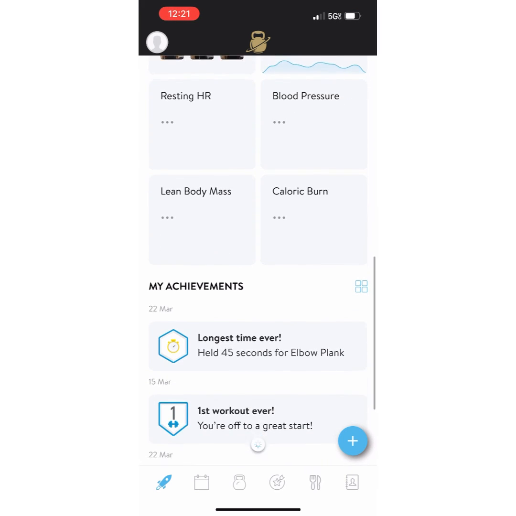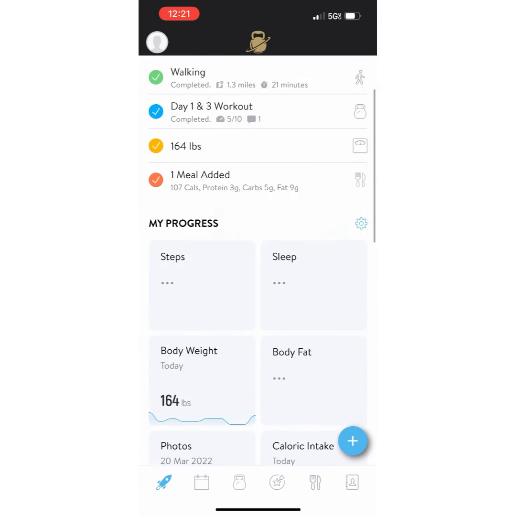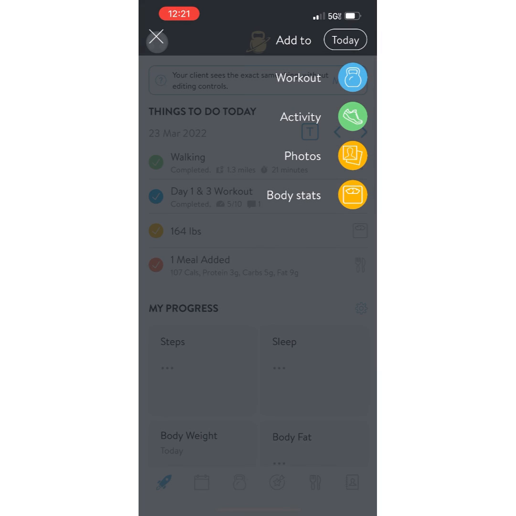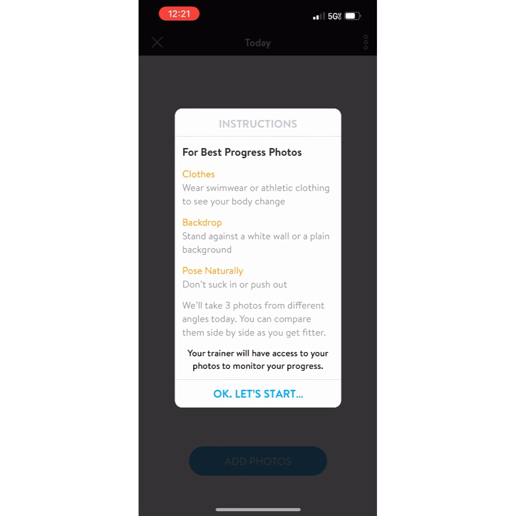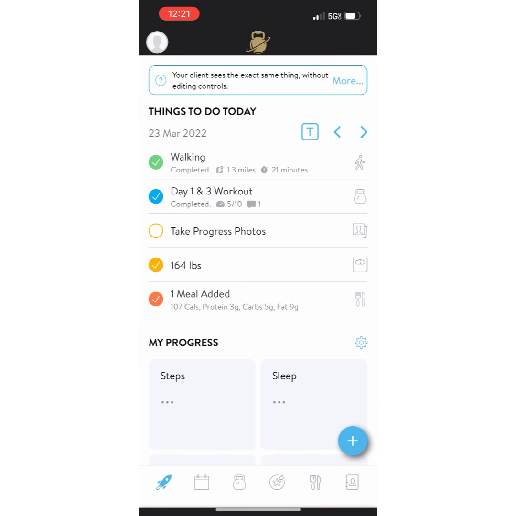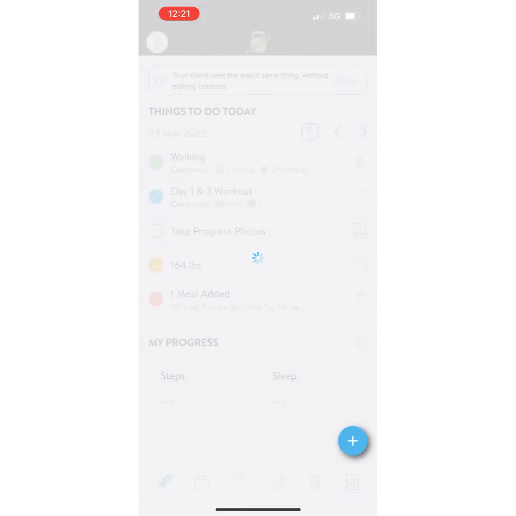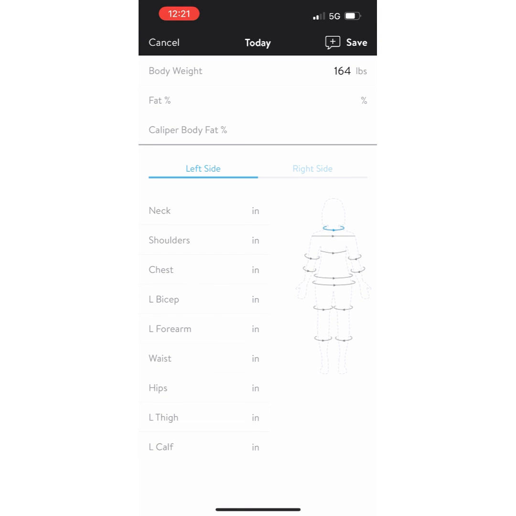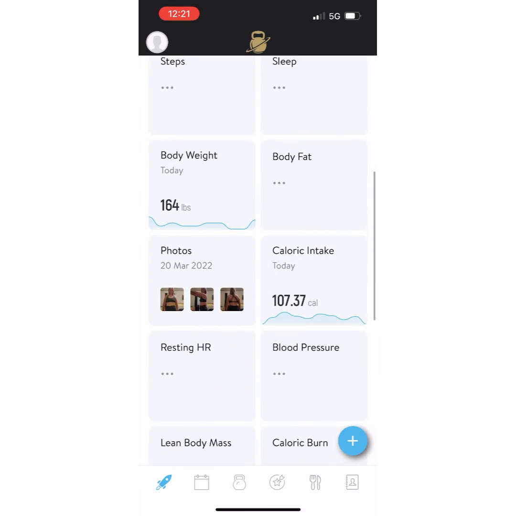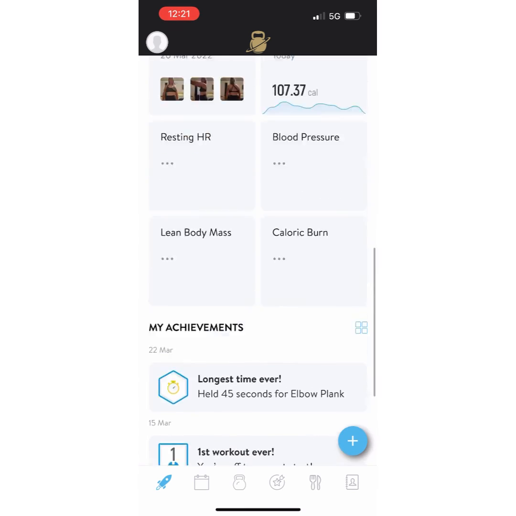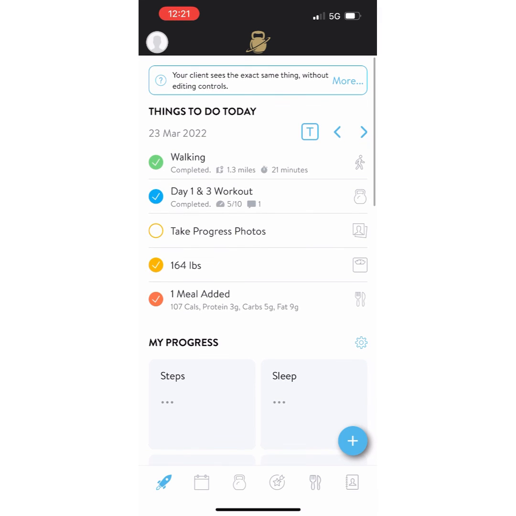Another way to do this is by scrolling through and then finding the plus button in the bottom right hand corner and then clicking on body stats or photos to upload those from that route as well. You can also click the plus button and add a workout if you want to complete it that way as well. Again, this is where we're going to store all of our things and keep a good organized program throughout.